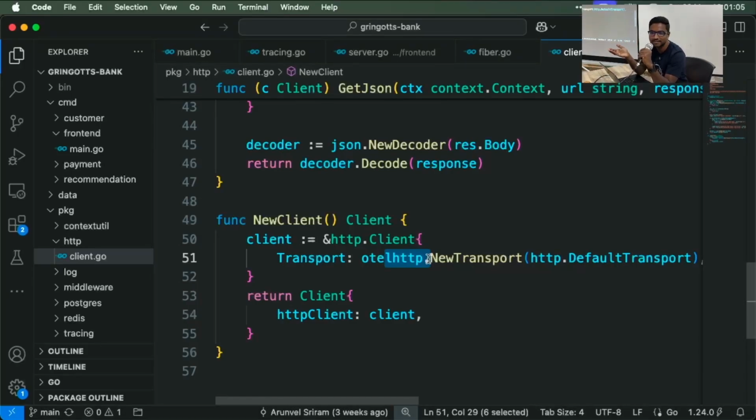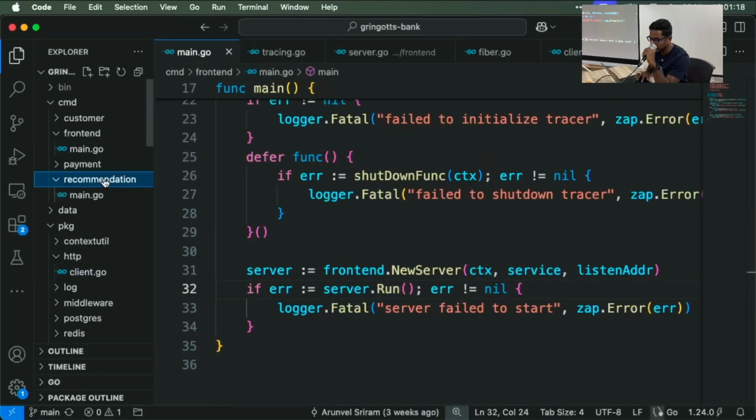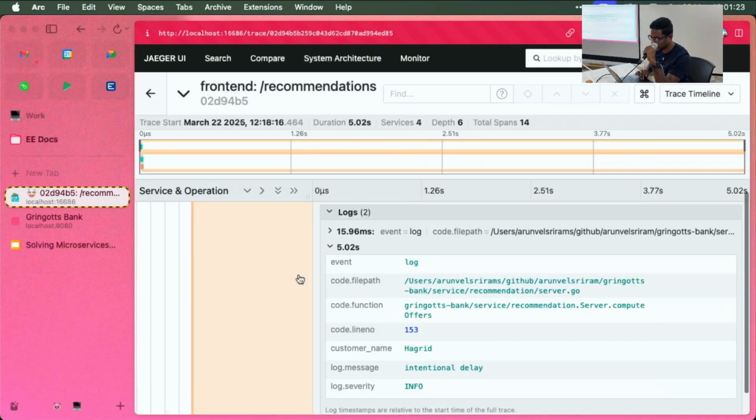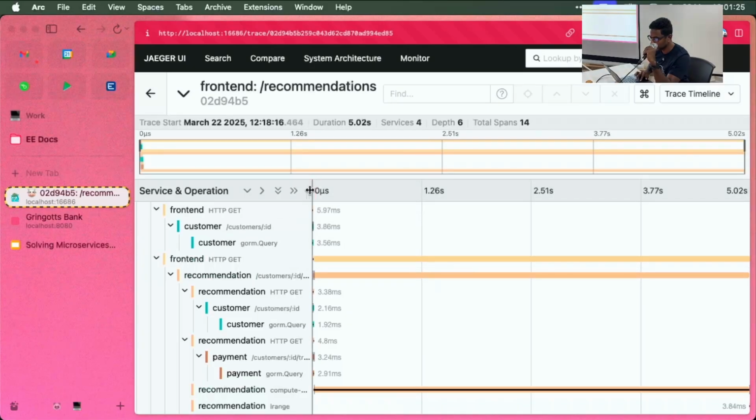Even if it doesn't have that feature, you can go and implement it. In the interest of time, I'll just show the custom span alone, and then we can close. In the recommendation call, if you see here, we see something called compute offers, right?